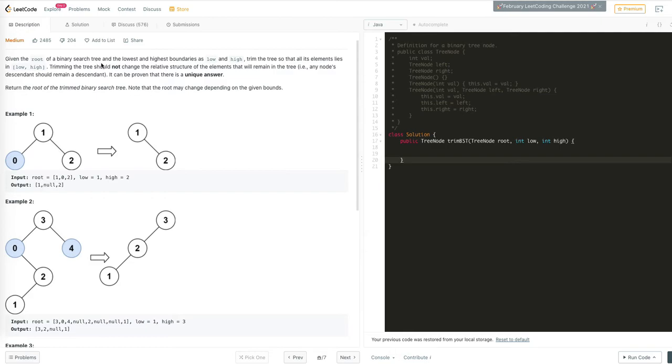Given the root of a binary search tree and the lowest and highest boundaries as low and high, trim the tree so that all its elements lie in low and high. Trimming the tree should not change the relative structure of the elements that will remain in the tree. That is, any node's descendant should remain a descendant. It can be proven that there is a unique answer.